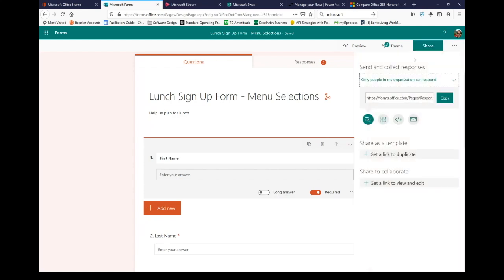And then once I've created that form, I can share it. So I can send and collect responses, and just like in most everything in Office 365, when I share, I can decide how I want this link to work, whether I only want people in my organization to be able to respond, or if I want it to be more public. And then it'll create a link.